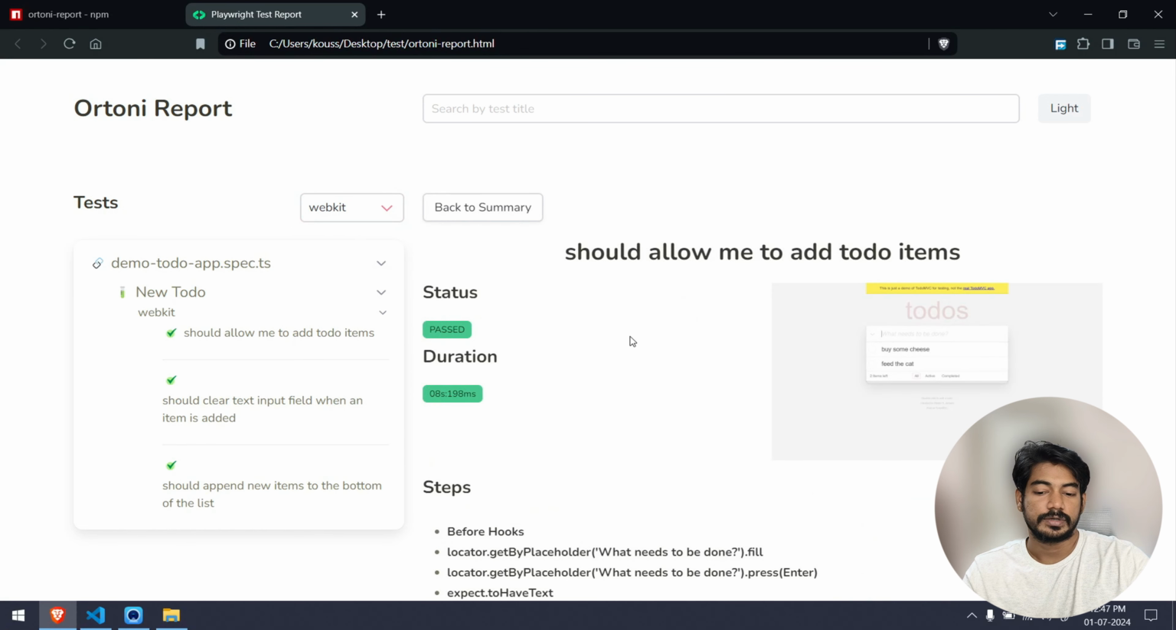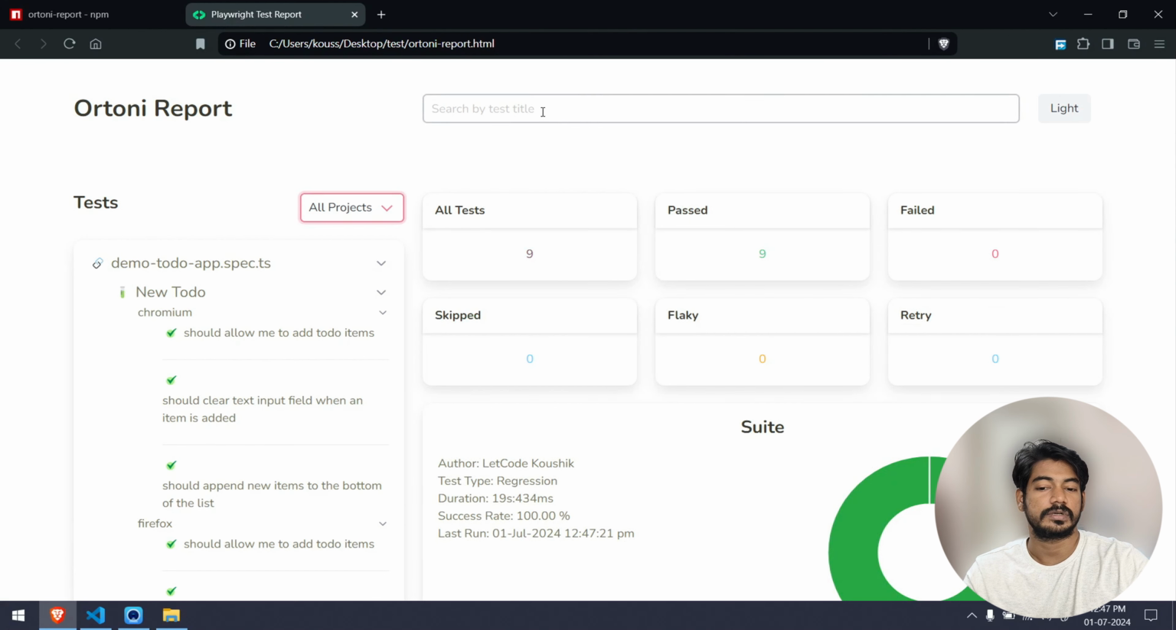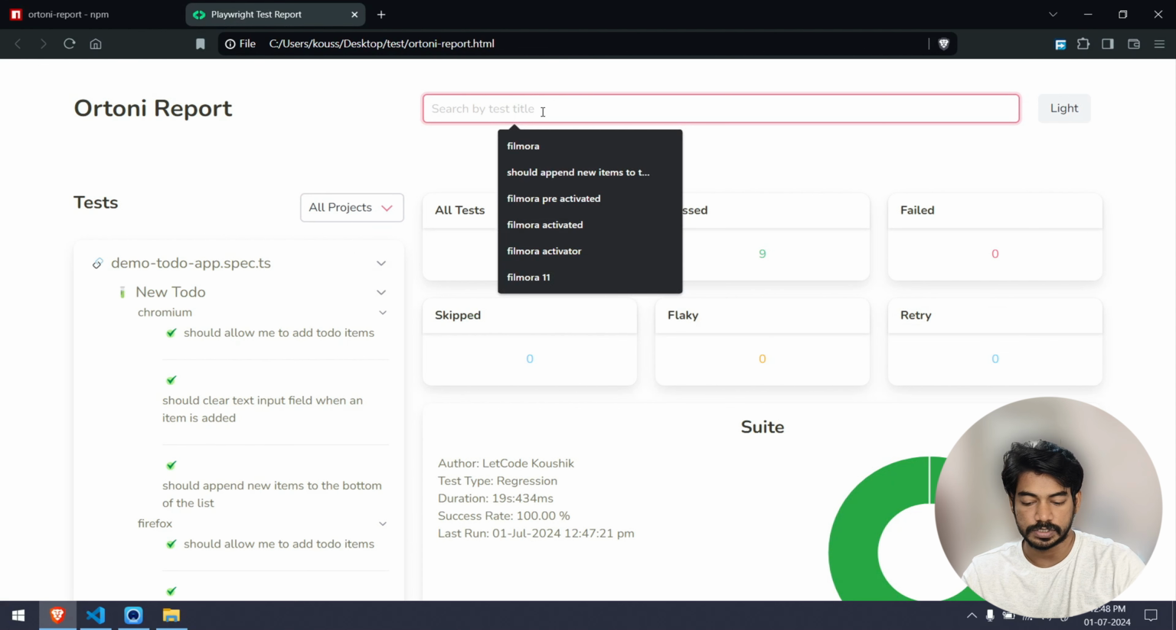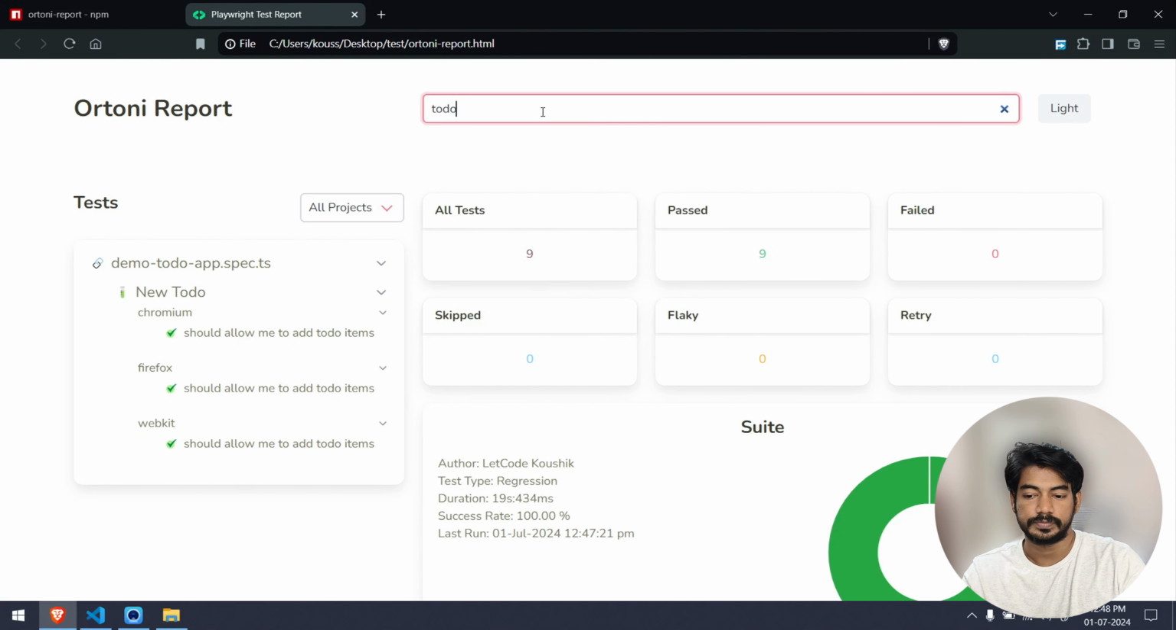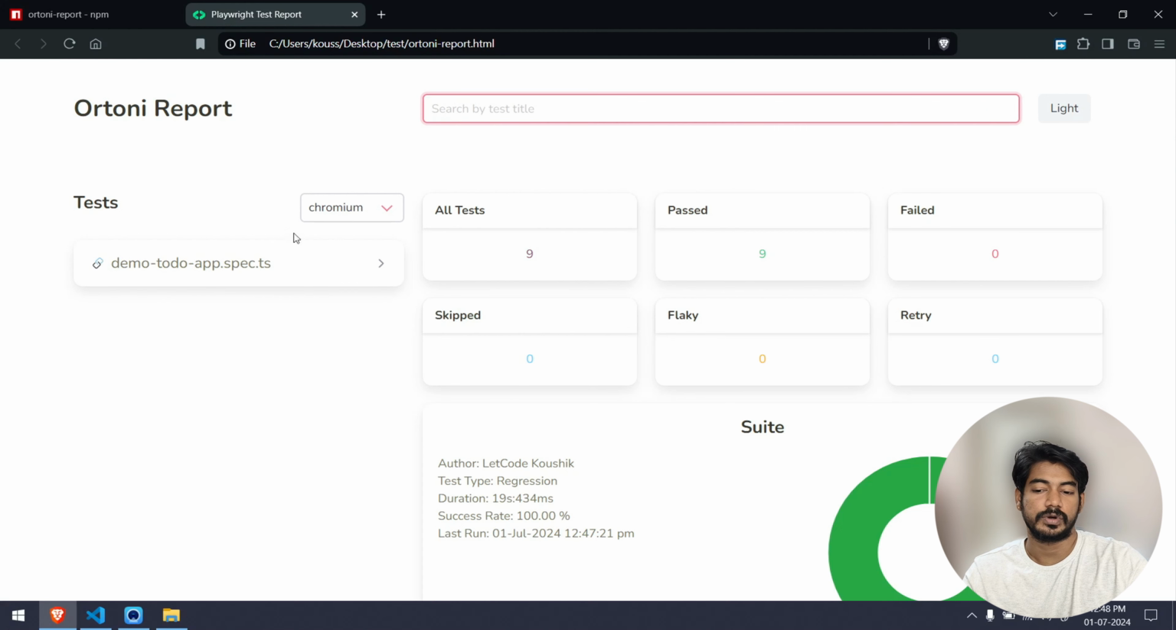Okay, so yeah, that is what we have, all the new changes. Of course the CSS is entirely different, and of course you can search based on the title. For example, if I want to search for todo, it will filter all the todo from all the projects. If you select only Chromium, it will search based on Chromium. Okay, and if you clear, of course it will show you all the specs.